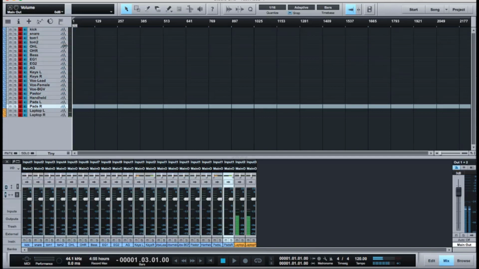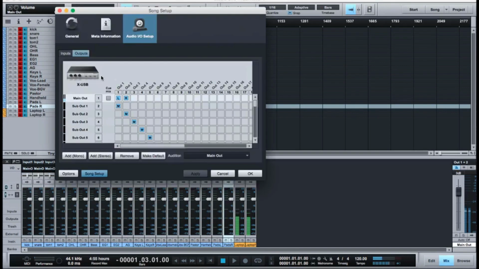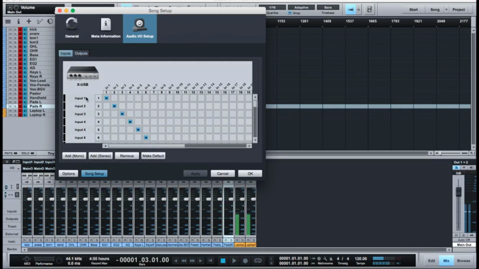So let's look at that. I come up here, and for me, I go to Song and Song Setup, and I have to map my inputs. You can see input 1 comes from input 1, input 2 within Presonus, where the top ones here are from the USB card. Anyway, these are mapped. I've got 32 channels that I've mapped coming in and out.